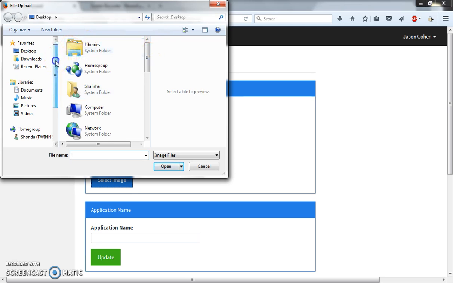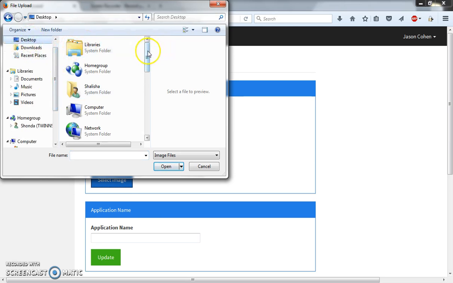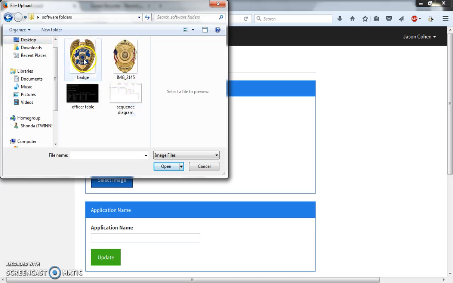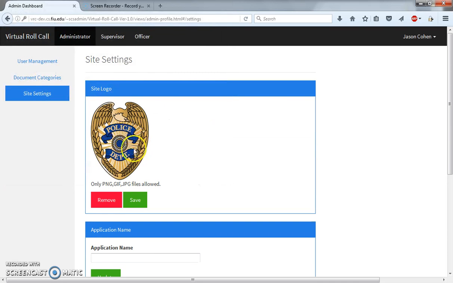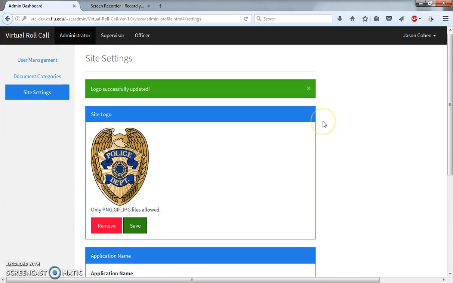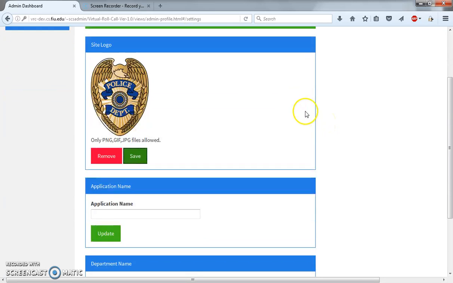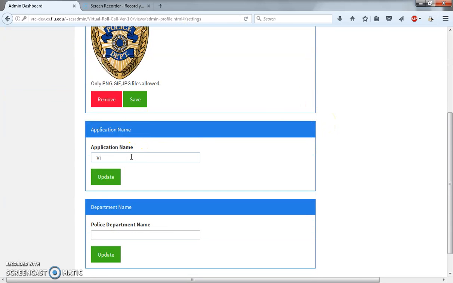So if I go here, and I go to software folders, and maybe I want to change the badge, I can click an icon. In the system, it actually gives me a preview of what it's going to look like. So I click save, and it tells me the logo is successfully updated. So maybe I'll change the application name. So virtual, maybe I want roll call, one word, I don't know. Let's say I misspelled something wrong. Virtual roll call.